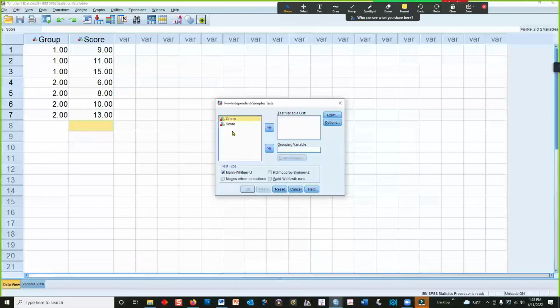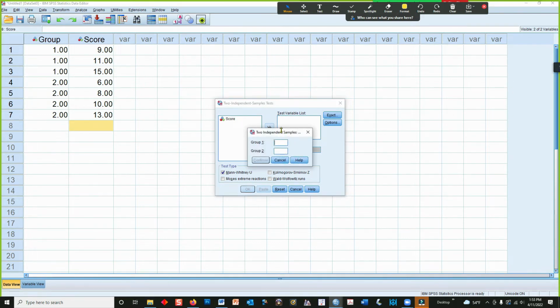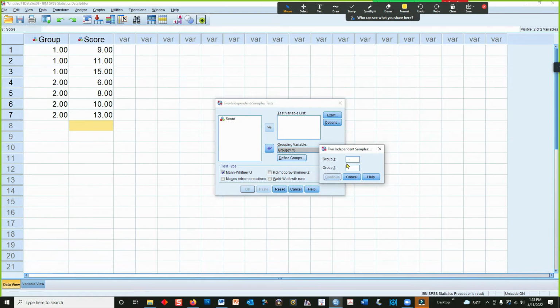I'll reset it to start from scratch. Group goes into grouping variable, and whenever you see the question marks in SPSS, that tells you that you have to click this button to define the groups, just like you do with an independent samples t-test. You just put the numbers that correspond to the different groups you're looking at, 1 and 2. Then our dependent variable goes up here, and you can see that the Mann-Whitney test is checked already. It does that by default, so we don't have to actually do anything.